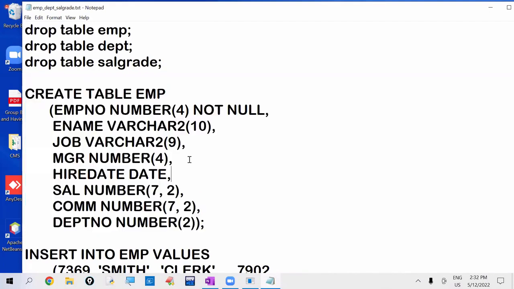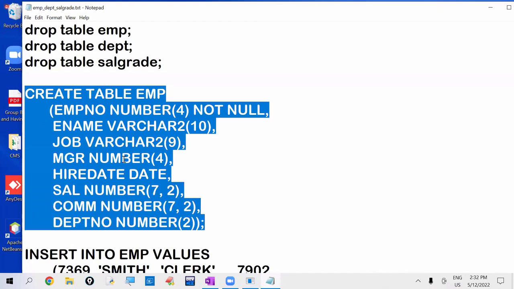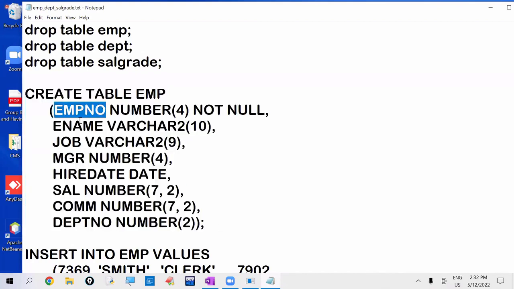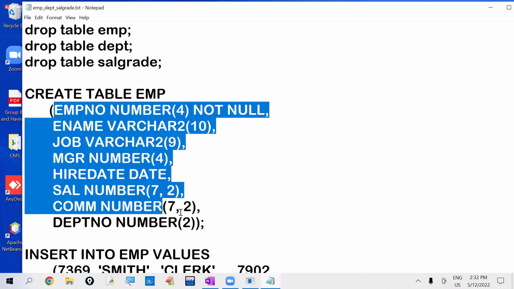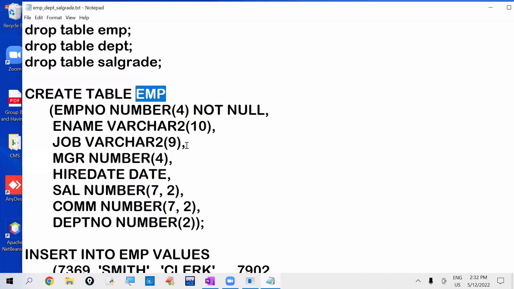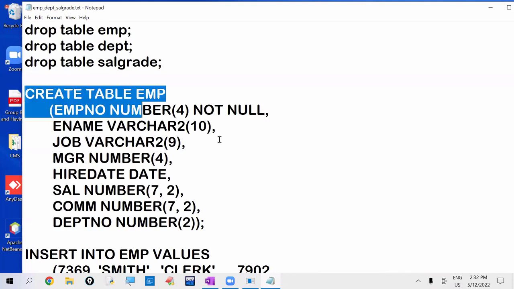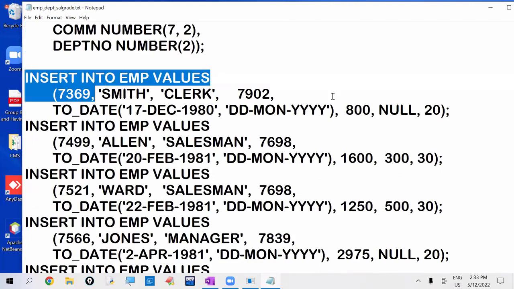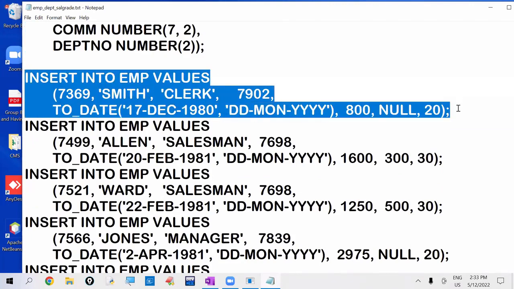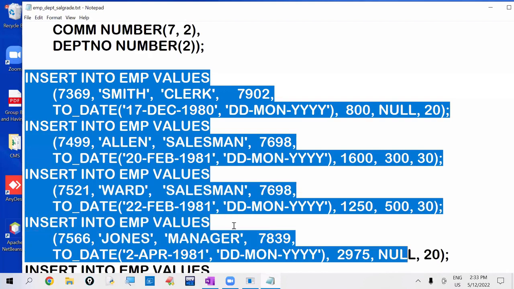So now my requirement is I want to create one EMP table with 8 columns. Observe here: employee number, employee name, job, manager ID, hire date, salary, commission, department number. Total 8 columns are there. With these 8 columns, we want to create one table. Table name is what? EMP. And in this, we want to insert the records. This is one record, insert query. Like this, we insert 14 records, 14 queries are there.